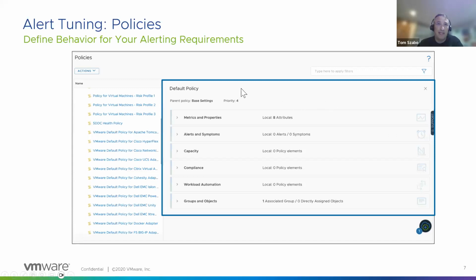So policies provide quite a bit, from base settings to just understanding what's actually happening. You can control metrics and properties that are being collected. If you get into super metrics, you can enable those super metrics on specific objects, as well as your capacity modeling and any compliance concerns that you have. So the policy is really how you tune the overall settings.